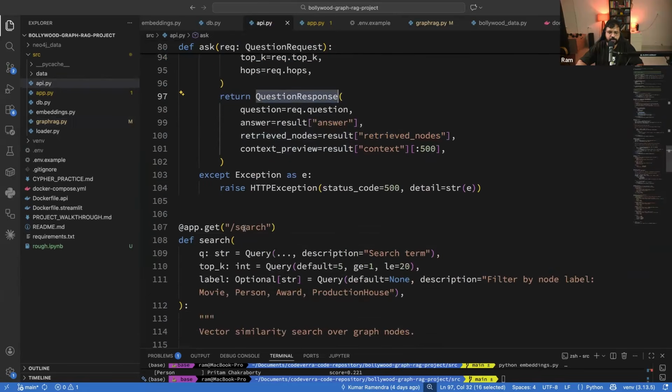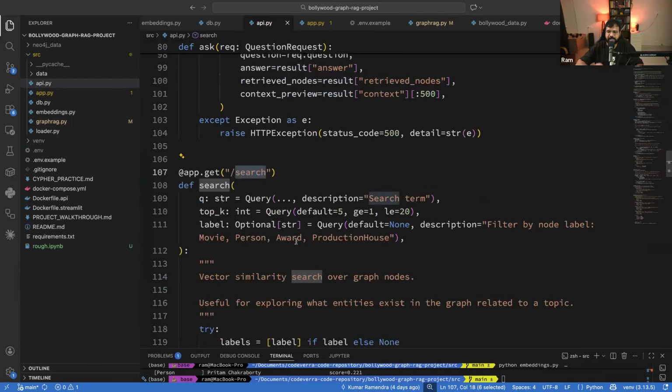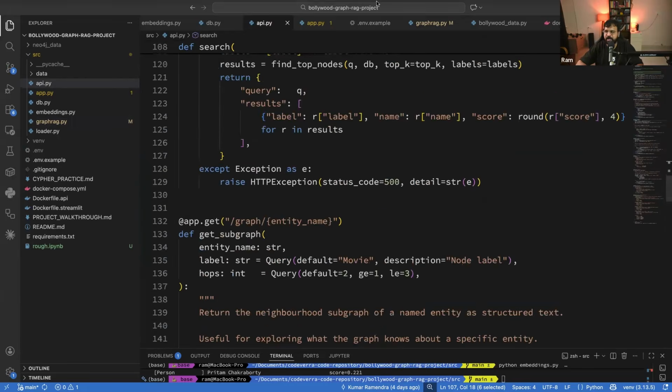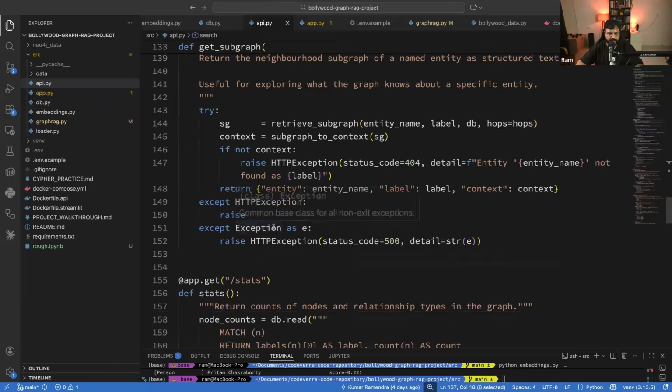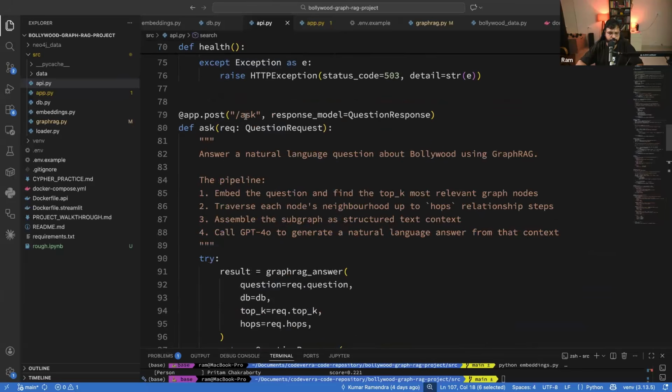Okay, so similarly you can do search also. Search will just take a node and return the adjacent nodes. That is not RAG. You can try that out separately. We will not do that today. Already we are over time, but my main thing was to show you this ask thing.